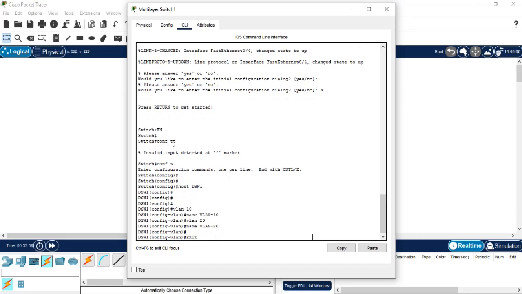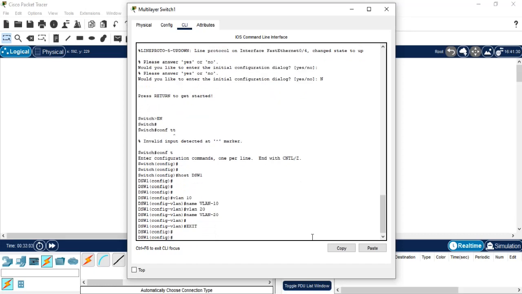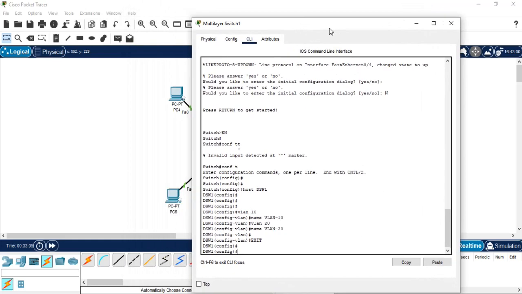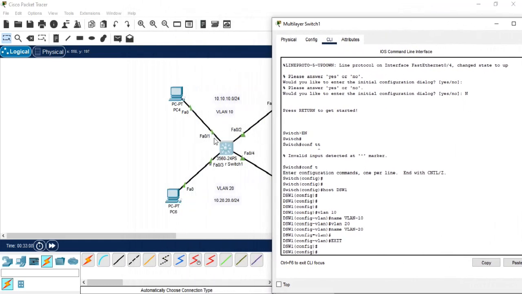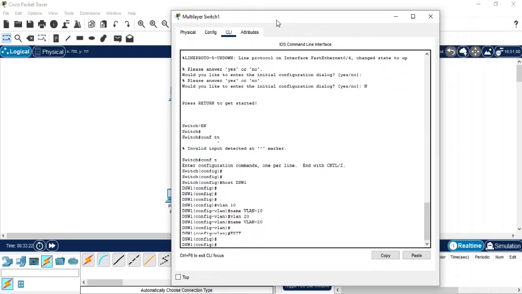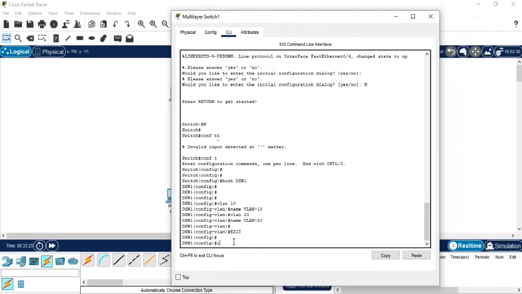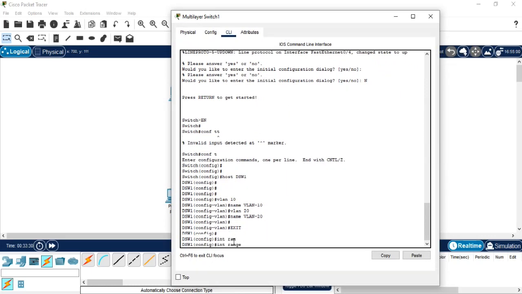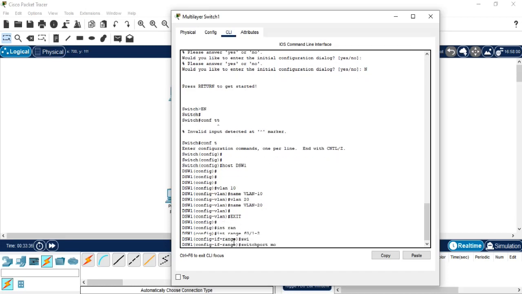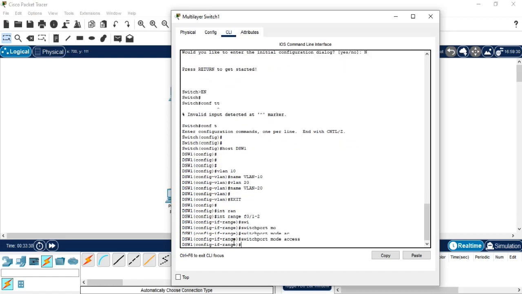Now after this, I'm going to allocate interfaces to these VLANs. As you can see here, there are FastEthernet 1 and 2 up here, and then FastEthernet 3 and 4 down here. The first 2 I'm going to allocate to VLAN 10, and the other 2 to VLAN 20. To do that I'm going to enter interface mode, that is interface range F1 to 2.